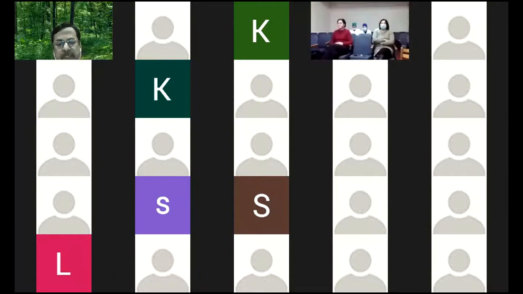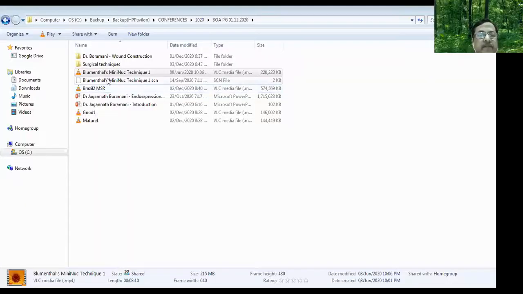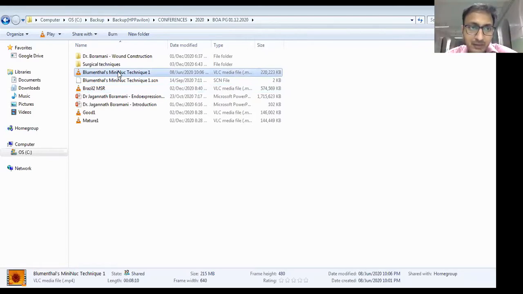Can you see now? No, sir. It's still a black and gray zone. Okay, I'll stop sharing and share again. I'll try to go to the file in the share. Can you see now? Yes, sir. It's a folder. There are multiple videos. No, the video has not started coming yet.